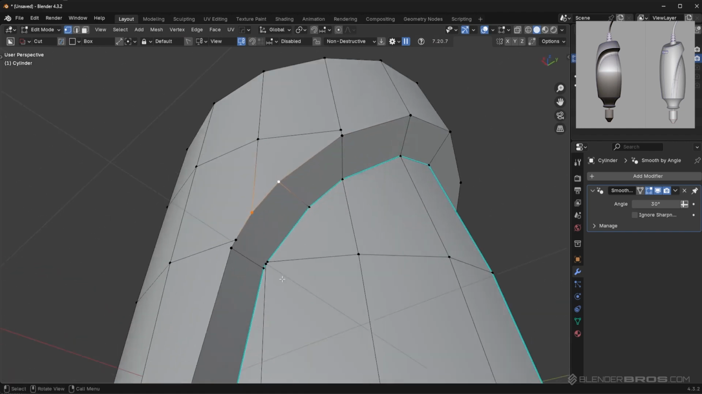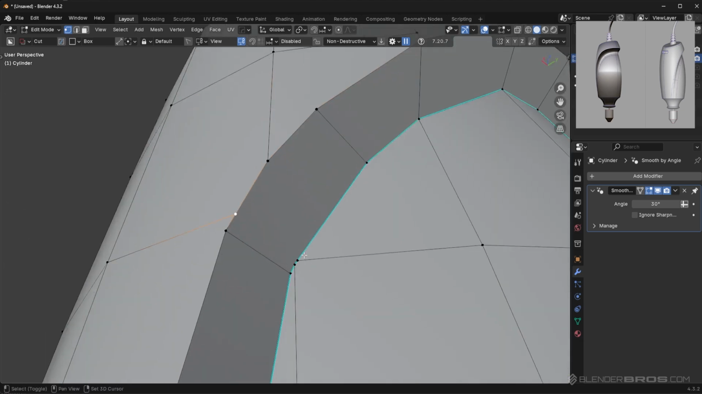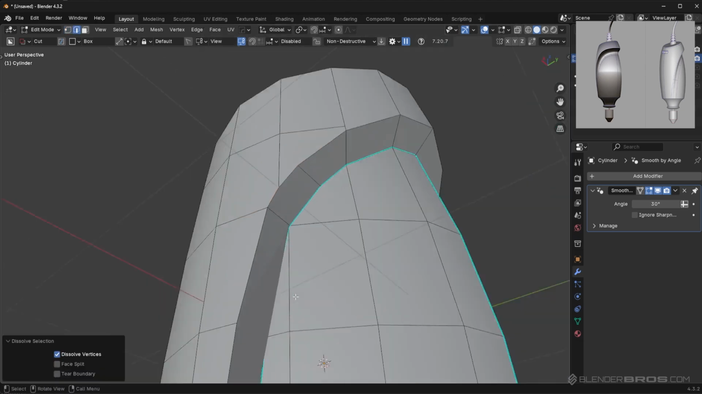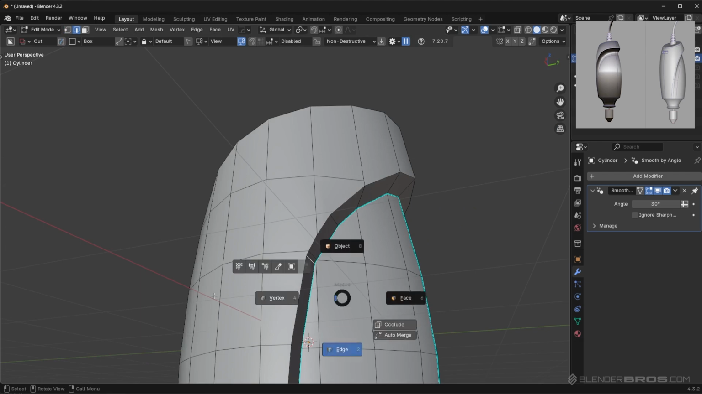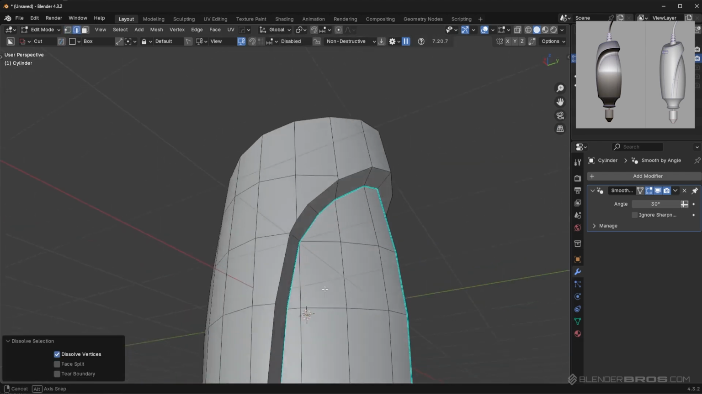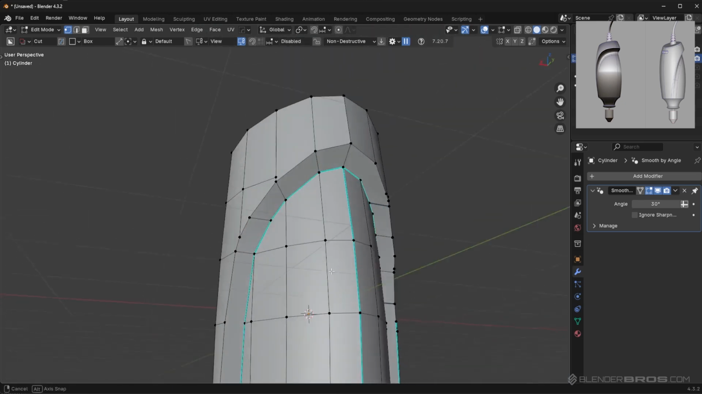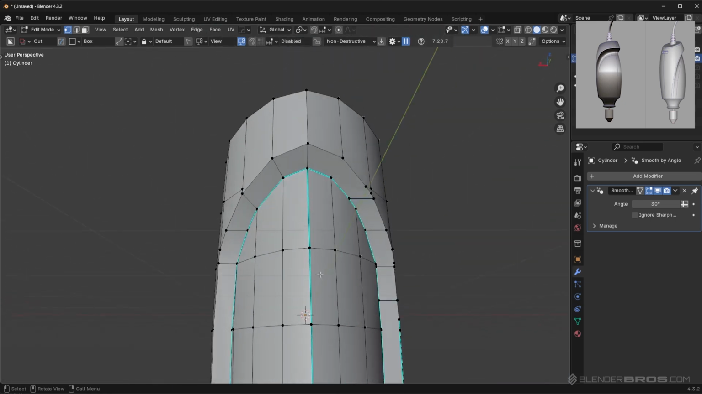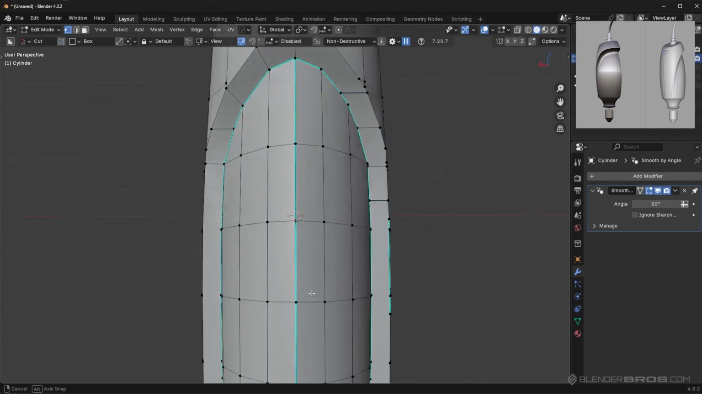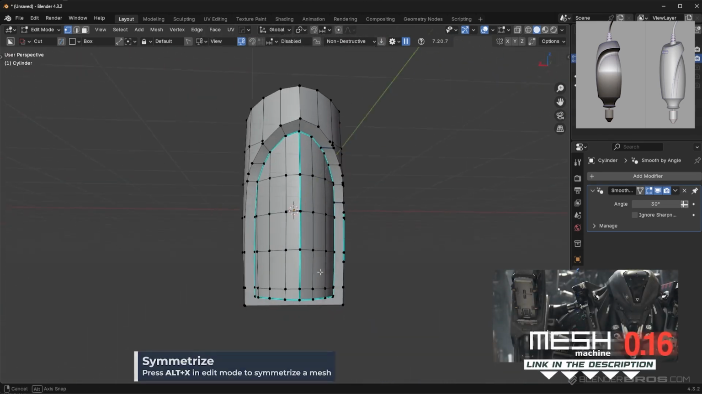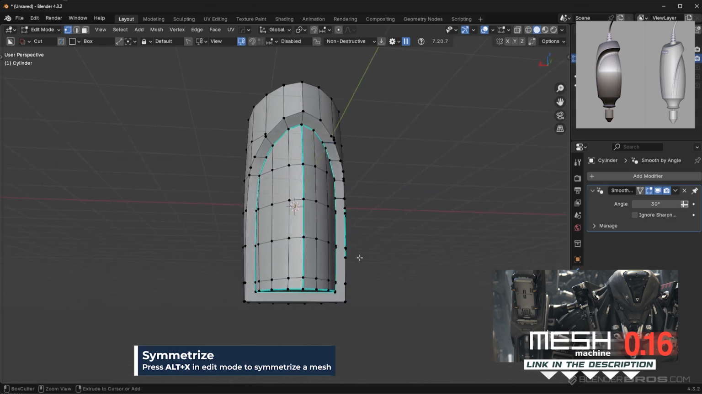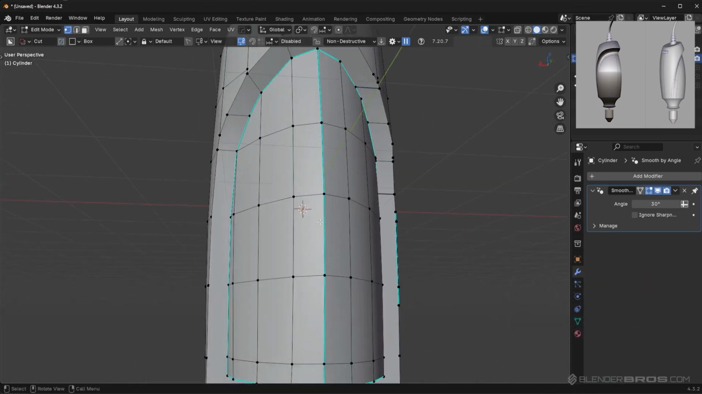I don't need to get too picky right now. I'm gonna join that up and then dissolve this. Yeah, let's dissolve that and then just kind of merge that one up. And we're a little bit closer. Again, all I'm doing here is just doing piece by piece. Now, if you have Mesh Machine, you can actually do an Alt-X to run a quick symmetry. You can also just use a mirror modifier.